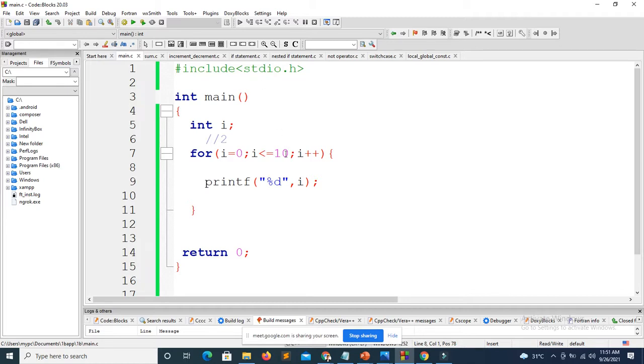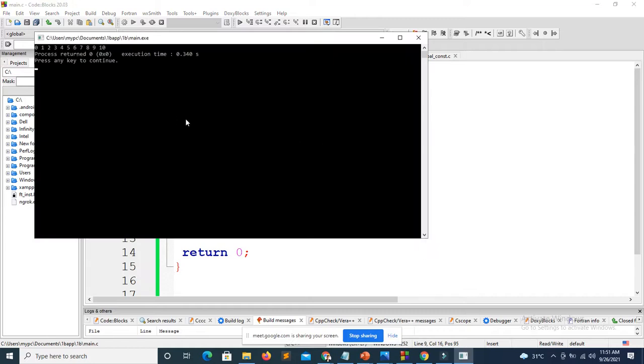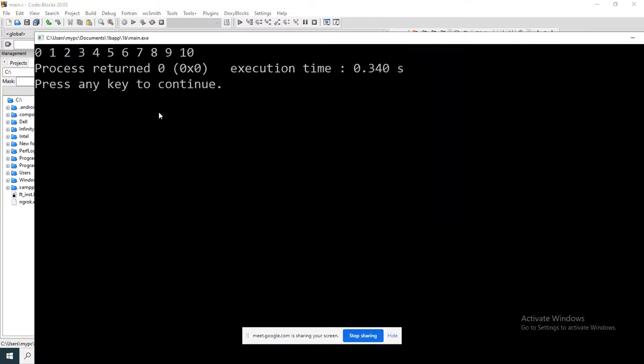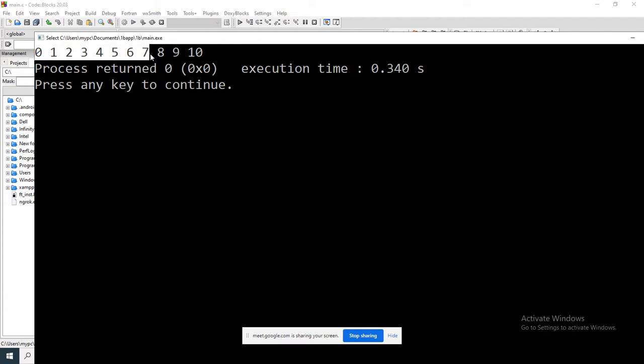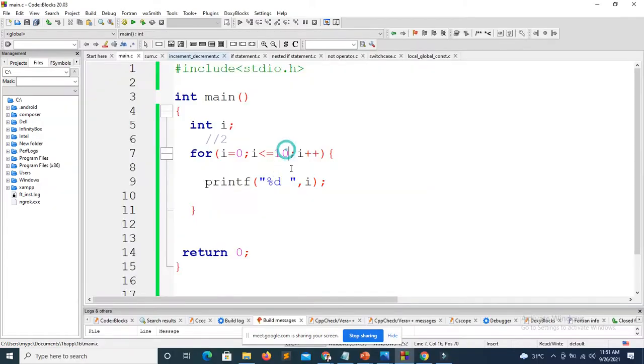Okay, so let's print this one. Butangan nato og space. Okay. Build and run. Alright, so as you can see, 0, 1, 2, 3, 4, 5, 6, 7, 8, 9, 10. Kutob 10 ra ang ato loop, ang ato tuyok, okay? Because we have limited the number of loops. Okay? This is the number of loops.